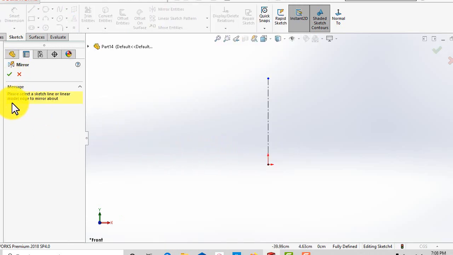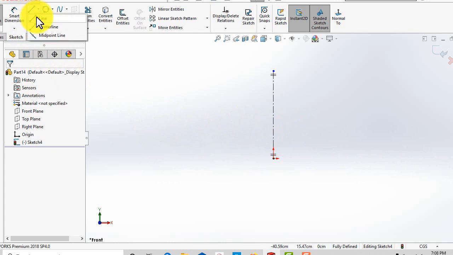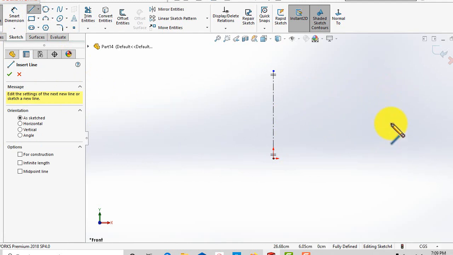When you select that command, it's showing one message: please select the sketch line or linear edge of model from where you want to mirror. Let's select this center line, and you can see this type of symbol. That means we are in dynamic mirror mode. So whatever sketch we are going to make at one side, on the other side it is created automatically.